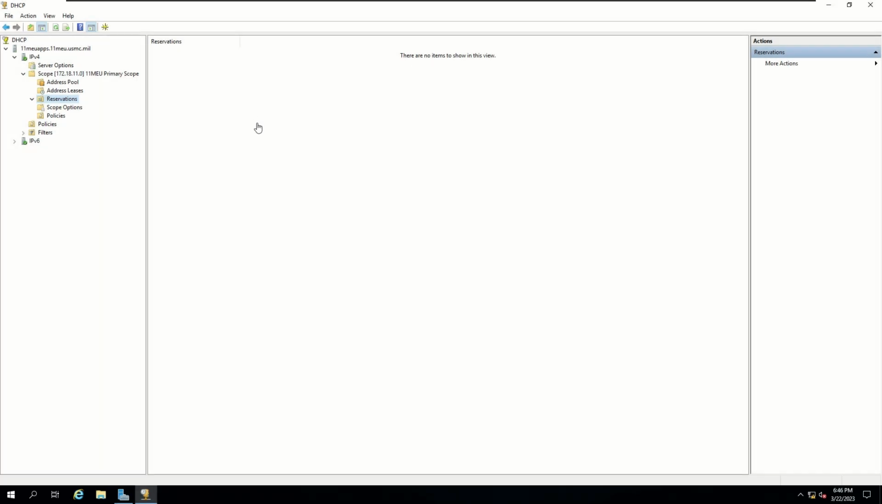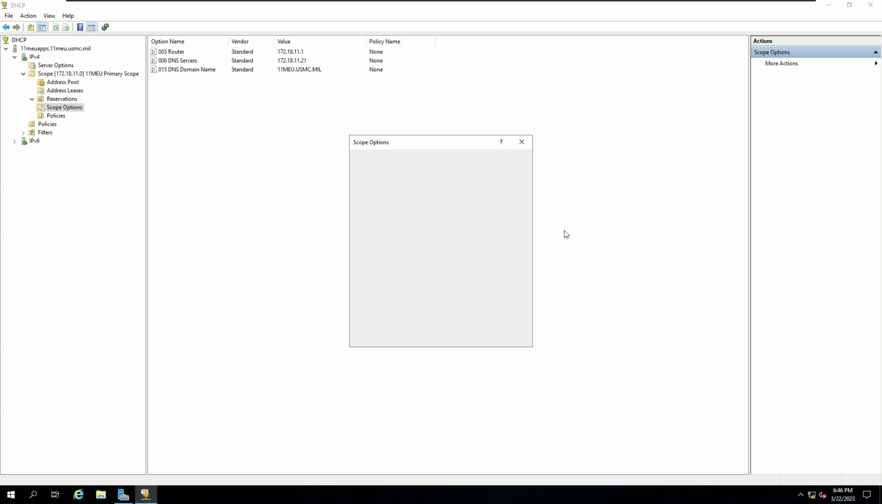Okay, so let's jump into task 2. Now we already have most of our scope options configured, so during this step we're really only going to configure the only one that's left for our environment, which is our NTP server. So let's go ahead and right click on that and configure options.